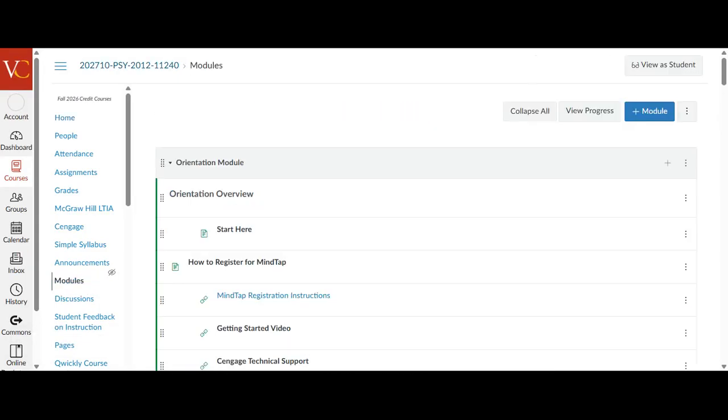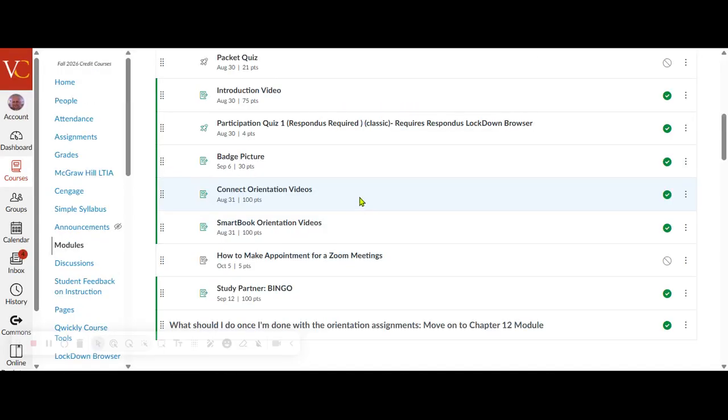Okay, I'm going to go back to the modules. And then finally, you're going to see that there are two orientation videos that you're going to watch. Sometimes they have one or two questions. But in order to do this Connect orientation video and the SmartBook orientation video, again, you have to open up McGraw-Hill Connect, create a username and password, and use your access code.